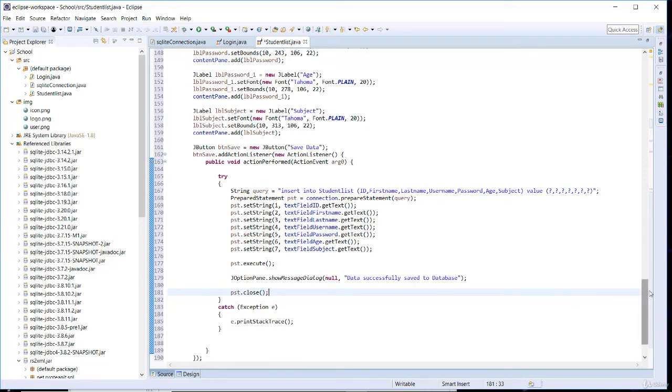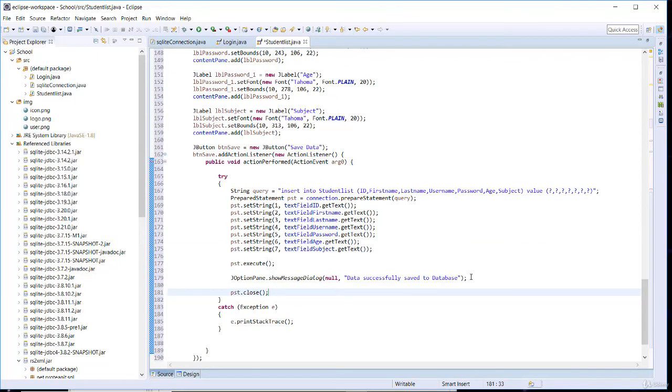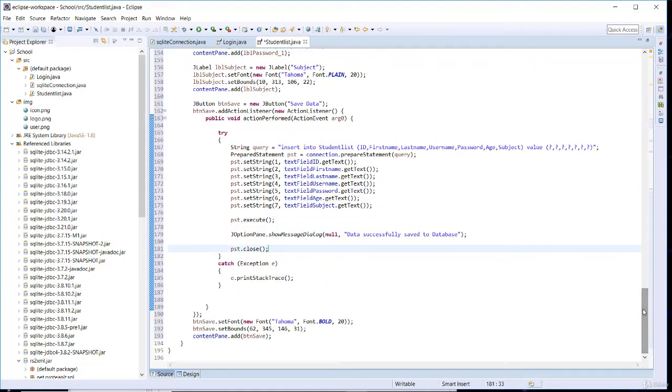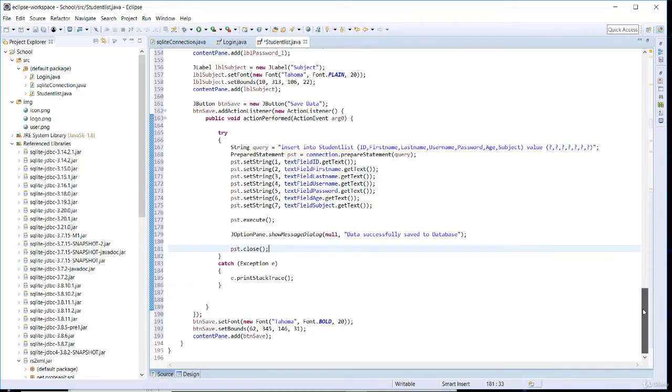So the first argument is null, and the second argument is what we're going to display to show that this is really saved. Data successfully saved to database. It's saved. You know that you've already saved this successfully. So when you have shown the message, you go ahead and close the object. We've closed it, so let's go ahead and run this code and check it out and make sure that it's working out very fine.